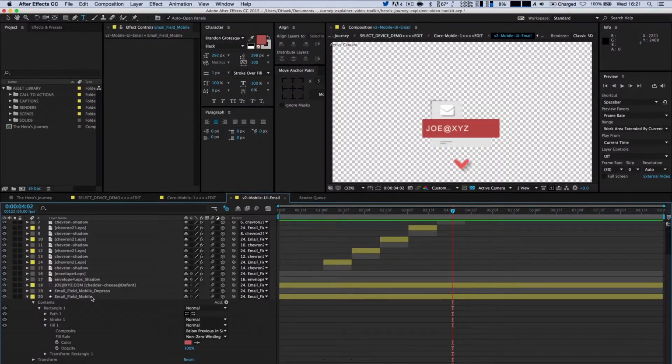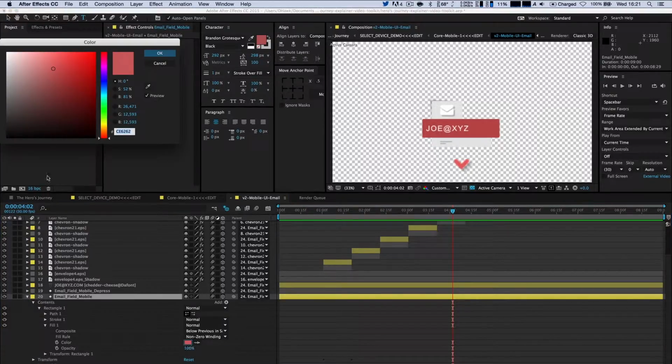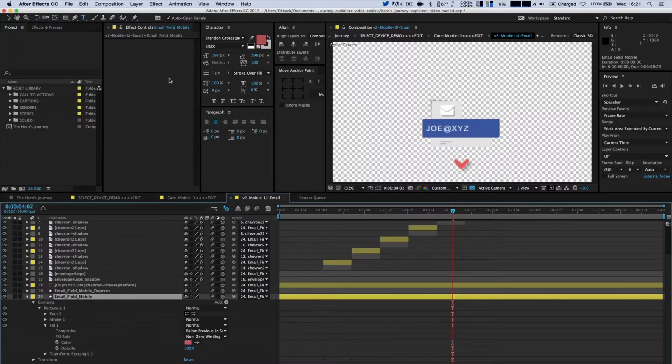We've got this email field which is already open for us. If we disable that and we enable that, we can see that it's already red. We can actually change this if we like. Let's say we want it to be a blue. You can see it updates immediately there.